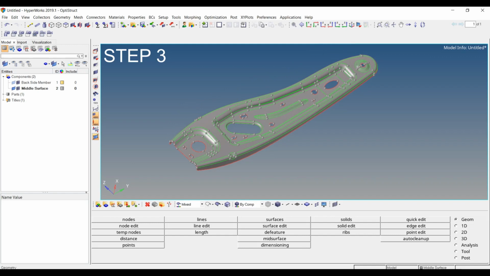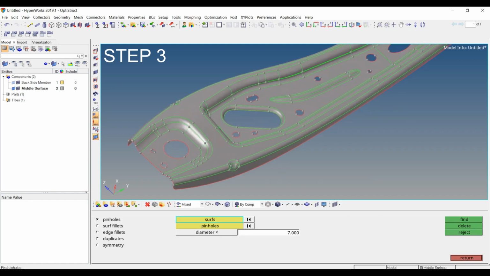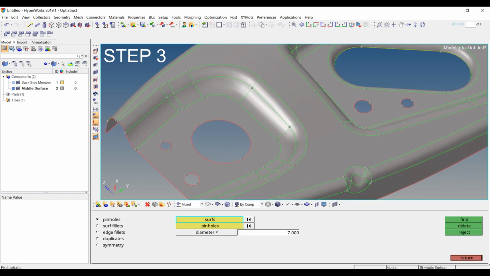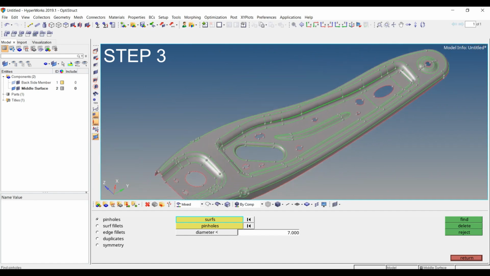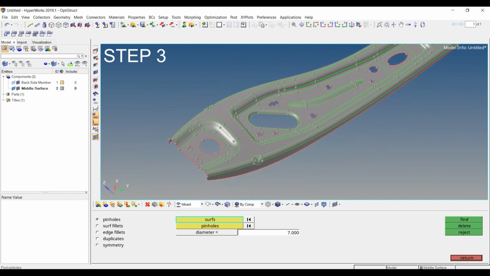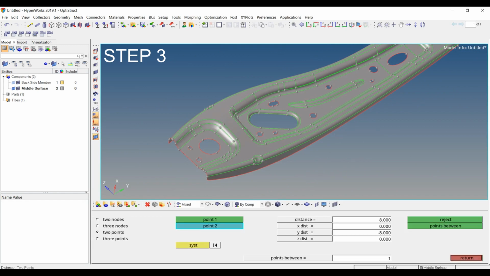So the next step 3 is to defeature the geometry: unwanted fillets, pinholes, and edges. The first option is pinholes. These holes we can see create problems while meshing, an improper mesh flow. So we need to delete them.